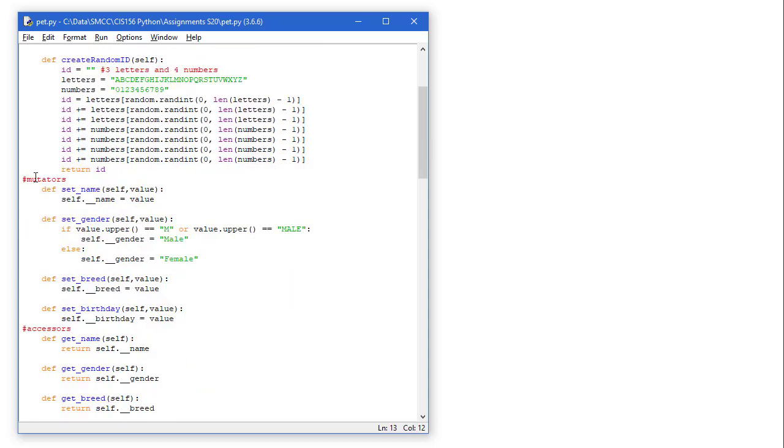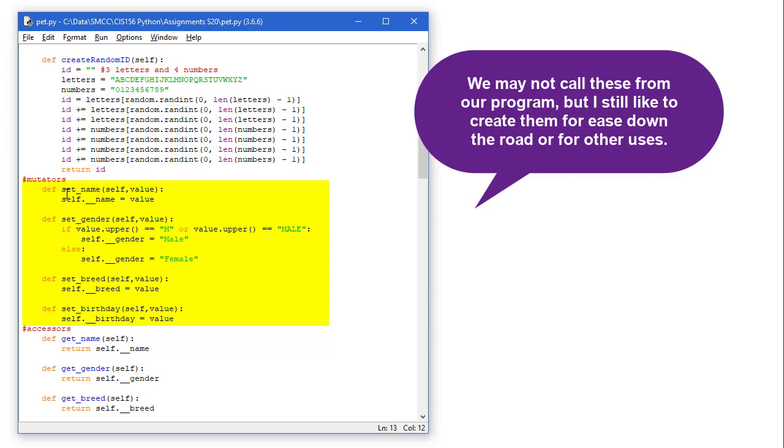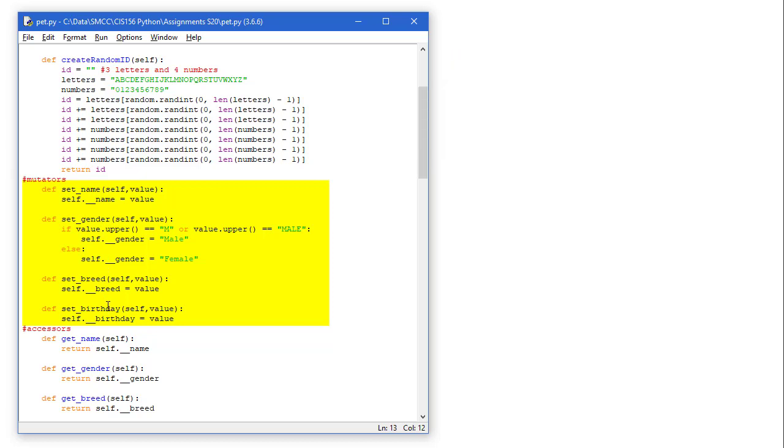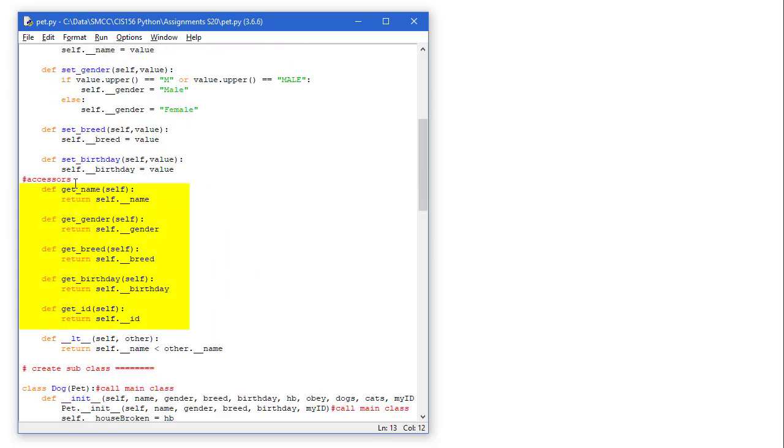Now here's my mutators, where we're setting those values. So setting the name, the gender, the breed, and the birthday. We're not going to set the ID. We're not going to let the program change the ID. We're only going to randomly generate that initial ID and then never change it. But on the accessors, we want to include the ID. So we've got name, gender, breed, birthday, and ID.